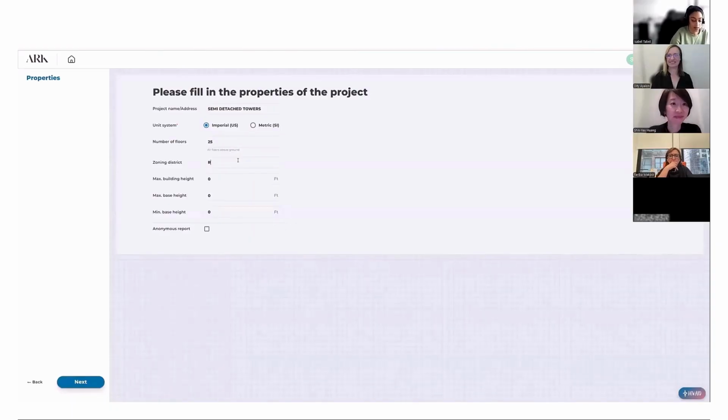As was mentioned previously, you input all of your previous analysis. If we're in New York, you go on Zola, you analyze your site, and get all of the dimensions from the zoning resolution for max building height and so on and so forth. So let me just plug those numbers in.